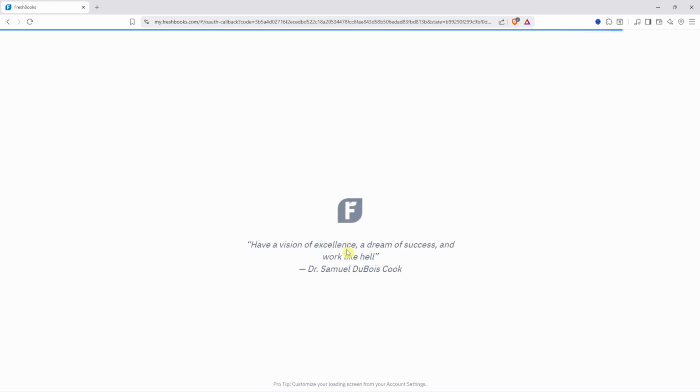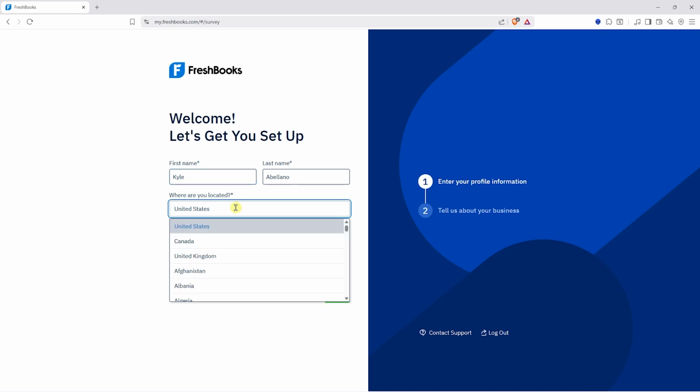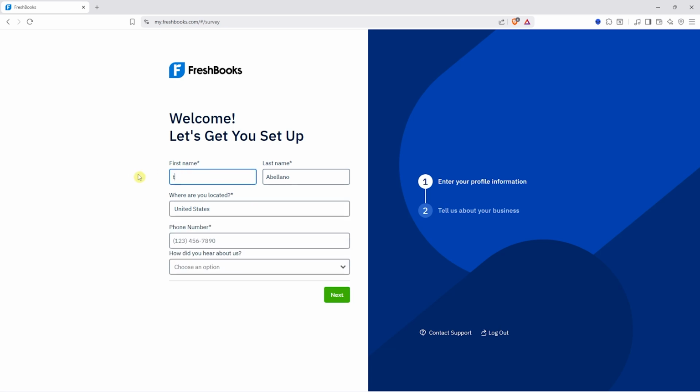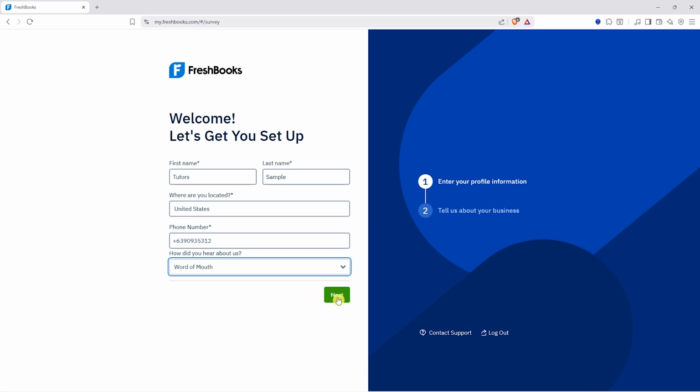And now, once you're done, you will now be prompted in here wherein you would need to provide your personal details like your first name, last name, and where you're located. So I'm going to go for this one right here. And then the phone number, I'm gonna go for the phone number in here and click on next once you are done.